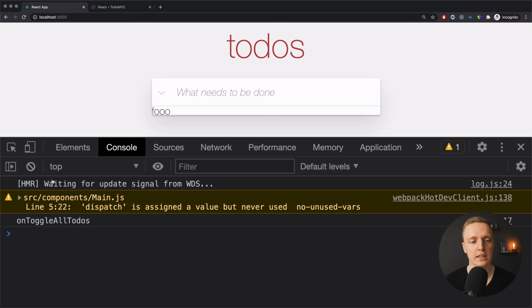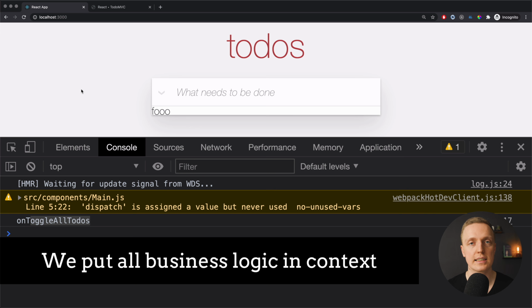Now we are clicking on it, and we are getting onToggleAllTodos. And actually it is not black because we don't have checked todos. So now we need to implement this onToggleAllTodos. And it also needs to be done inside our todos context, because this is for us our business logic service.